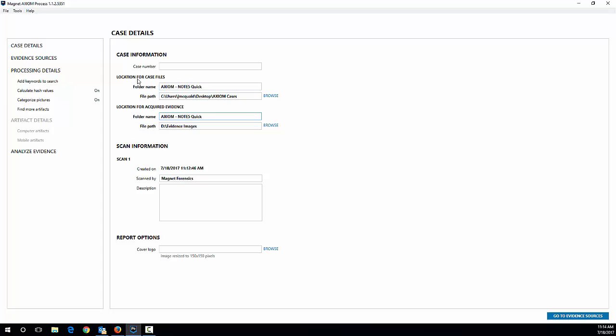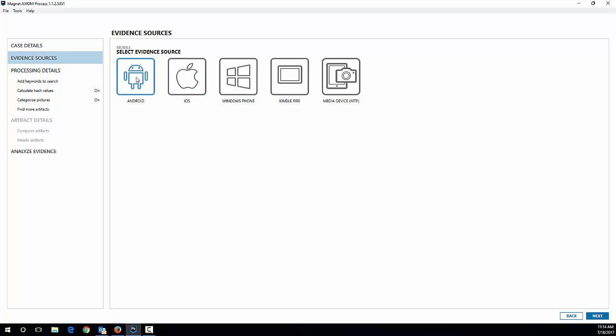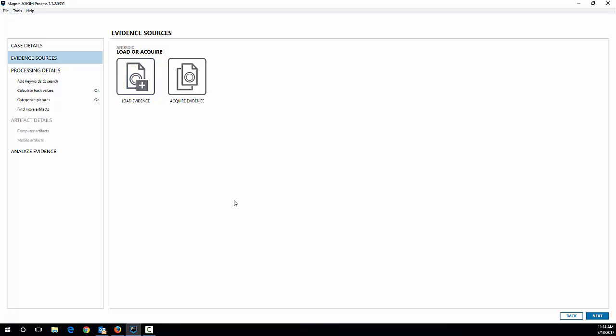And then we're going to go do a couple of acquisition options for this device. So we can go to the next evidence sources. I can choose, obviously, it's going to be mobile. And then I can choose Android because it's an Android device. And I can either load evidence or acquire evidence. So if I've already acquired this with some other tool, you could load the image already. But I've got the phone connected to my laptop here, so I'm going to choose acquire evidence.